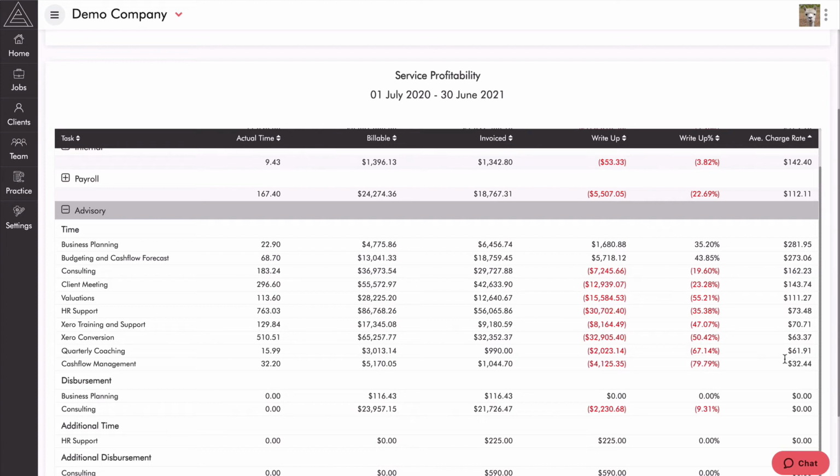So straight away, we're starting to see some really interesting figures around where our opportunities are of reducing these write-offs, because it looks like these first two tasks are doing really well. Business planning, cash flow forecasts. Those are really profitable tasks to us. If we go down the bottom of this list here, we've got some big problems that we need to address. So service profitability report, super valuable.